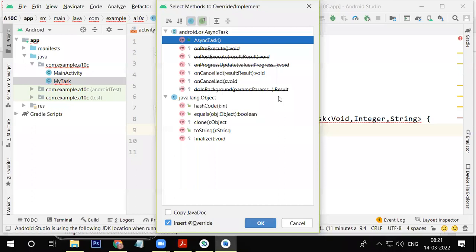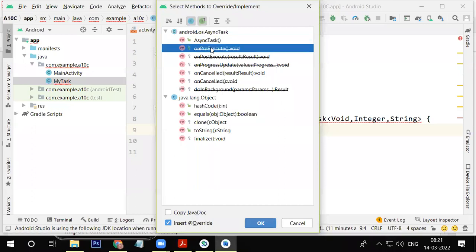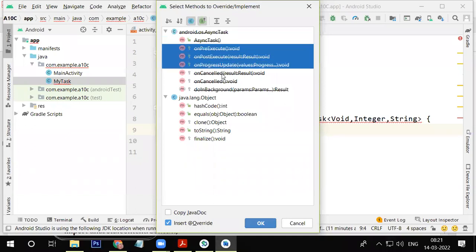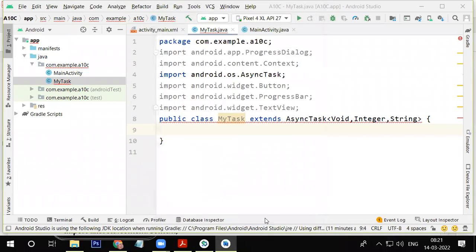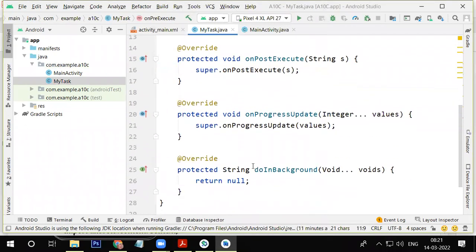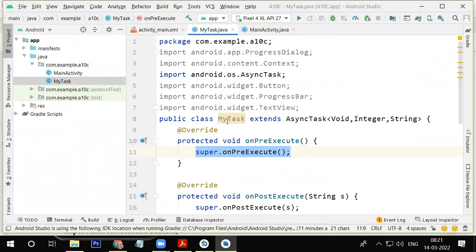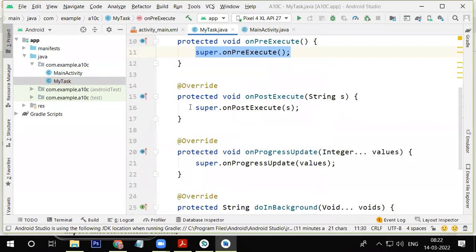Now this threading class is deprecated from Android, but still support is there. So you can see the methods are there: onPreExecute, onPostExecute, onProgressUpdate, and the important one is doInBackground. Okay, so when we press OK, you will find all the methods are there and the error is gone. So next, we will write the required code in every method, wherever we have to write it.